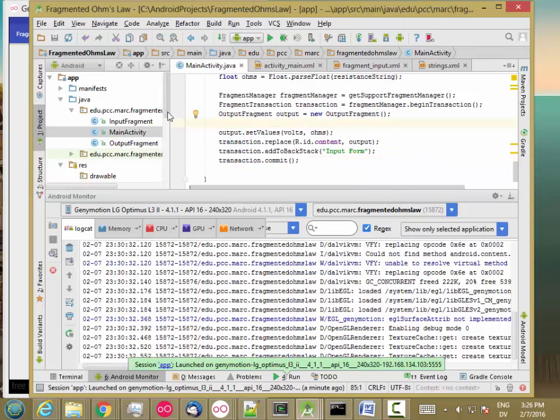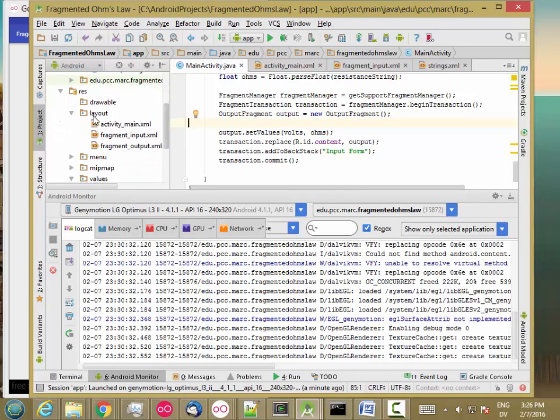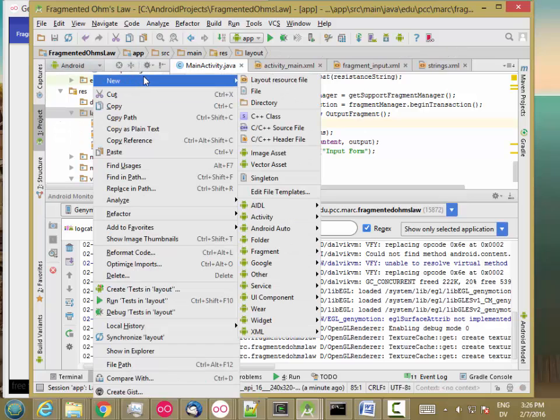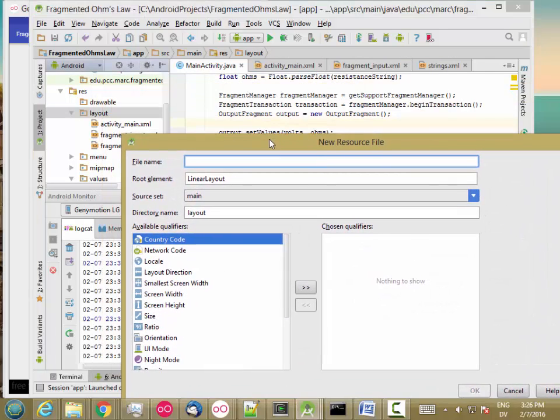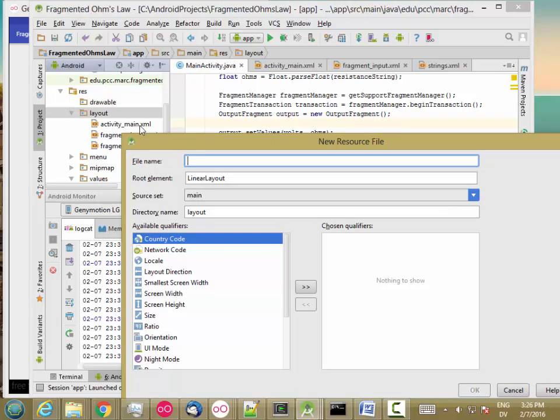So let's go ahead and create a new layout. Right-click on Layout, New Layout Resource File. And I'm going to name this Activity Main, just like my other activity. So Activity Main, this will now be the one for small devices. And this one I'm going to create a qualified layout for large devices. So Activity Main. And I'll start with the root element, doesn't really matter, but linear layout is fine.